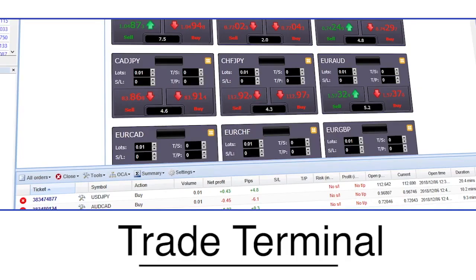The Trade Terminal is a feature-rich professional trade execution and analysis tool.